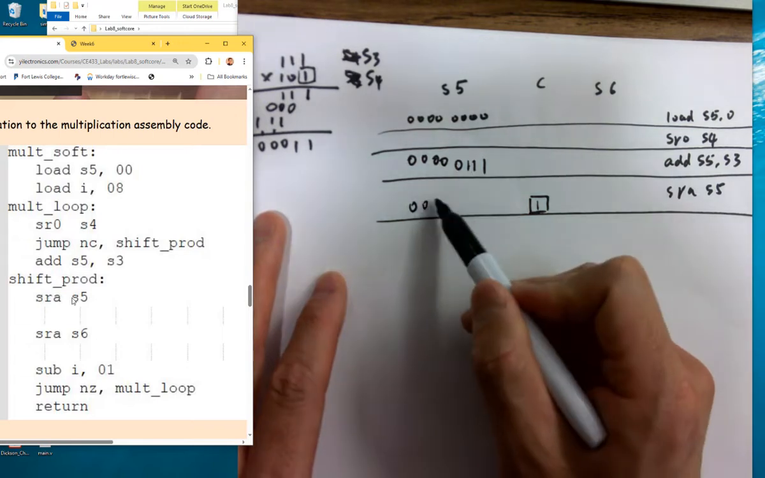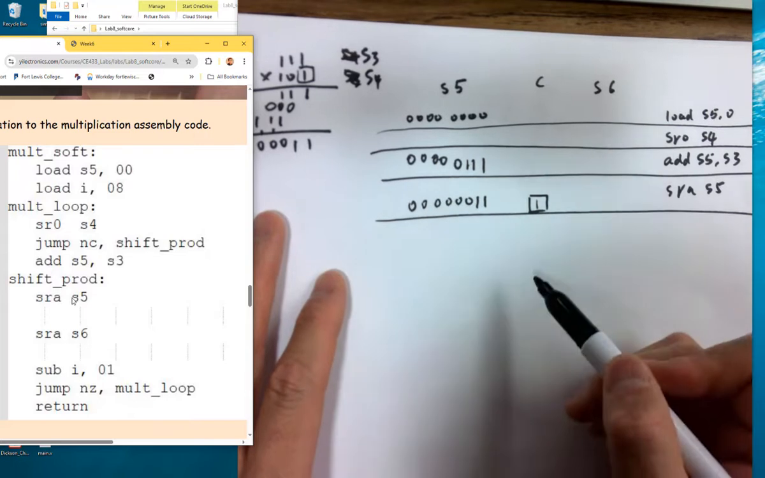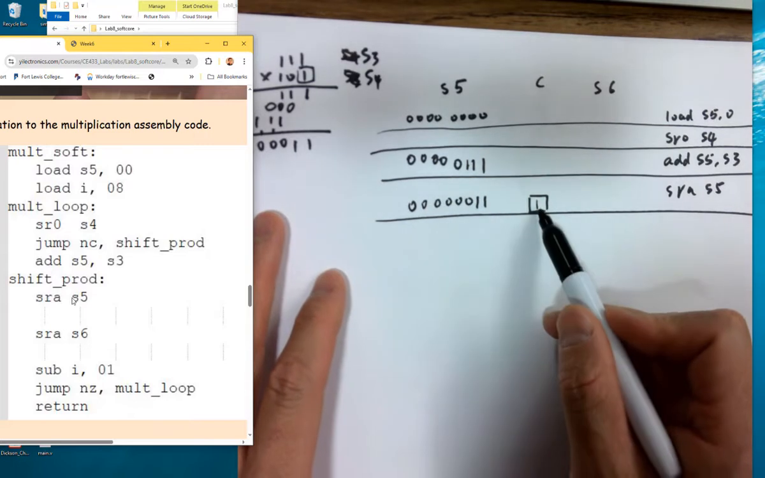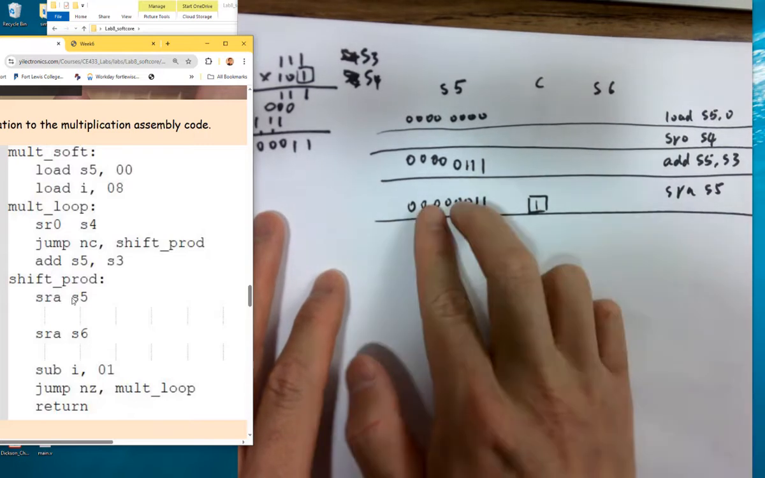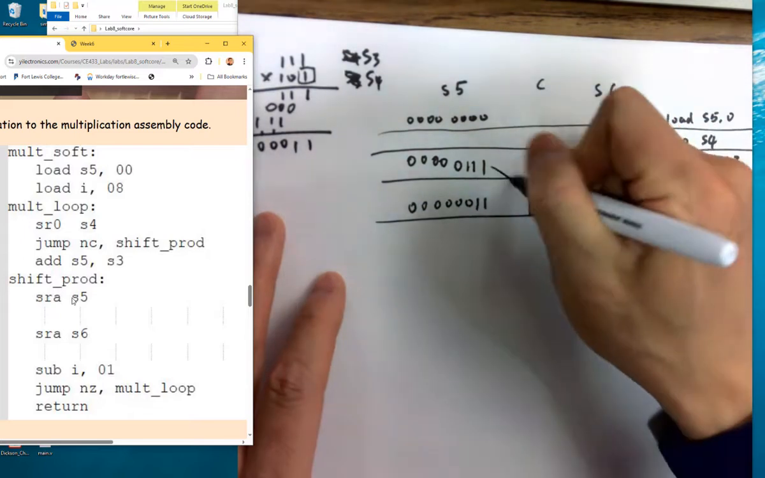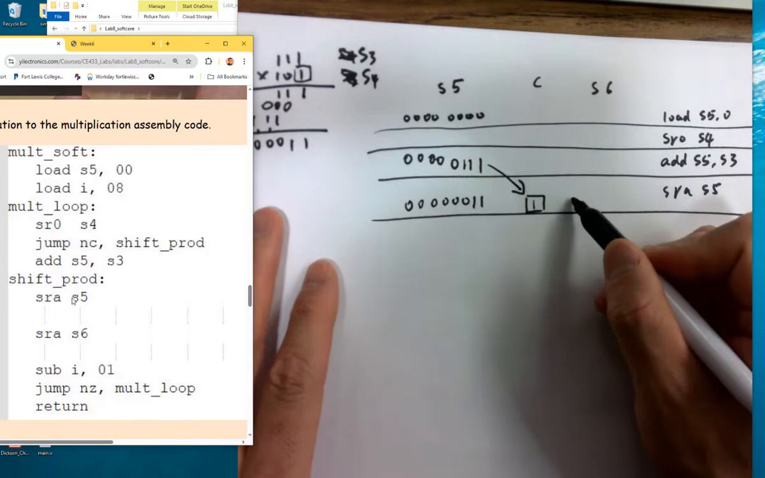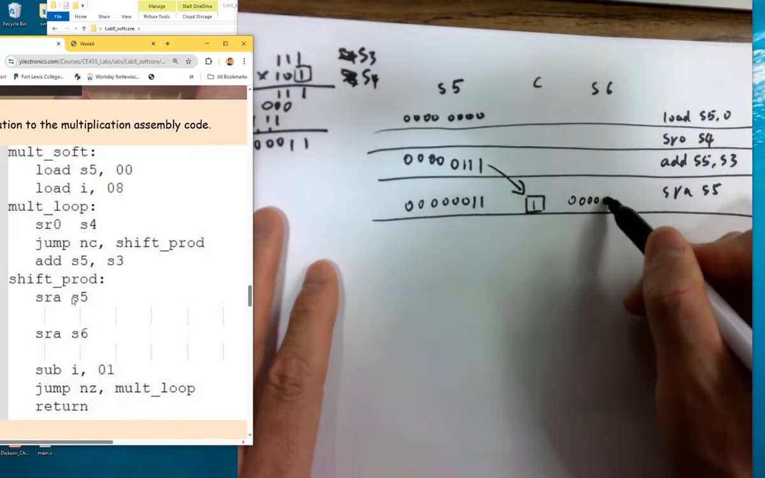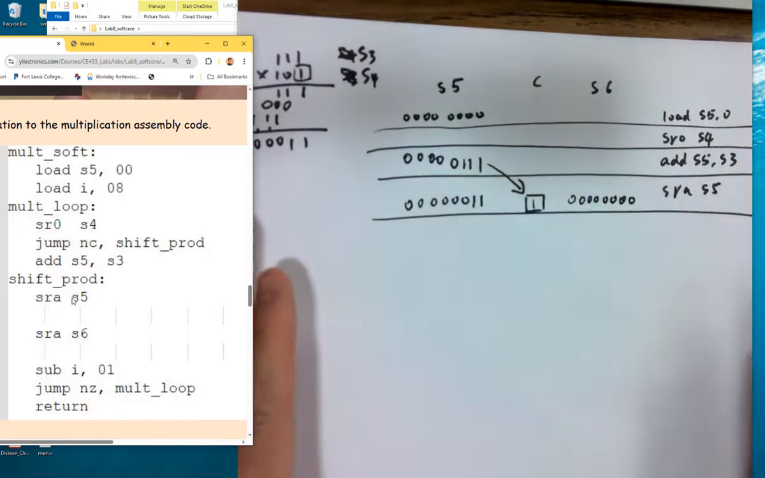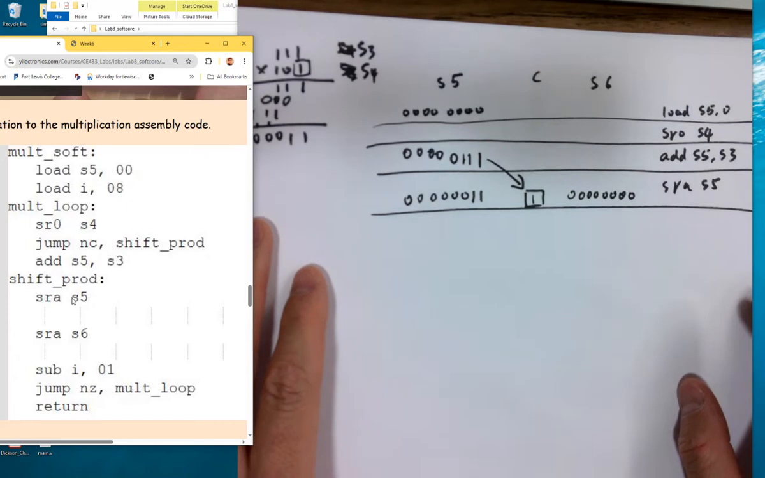How many 1s? Only 2 bits left. So where's the other bit? Here. So everything got shifted. The LSB goes to, draw a little arrow here, goes to here. What is in S6 for now? Okay.